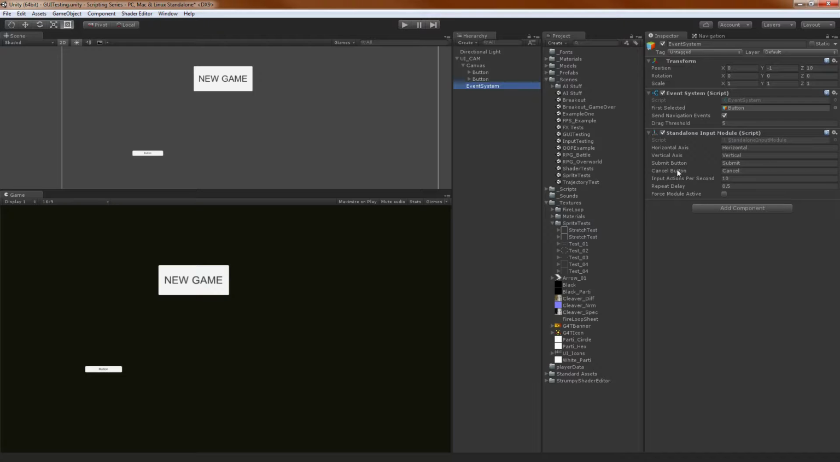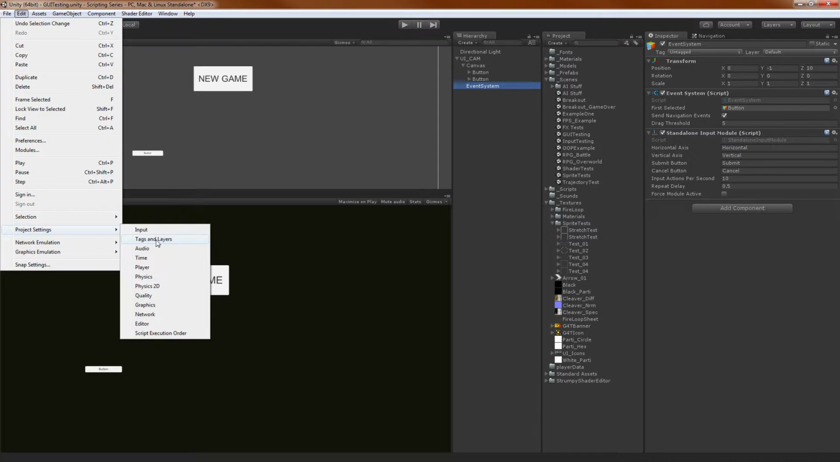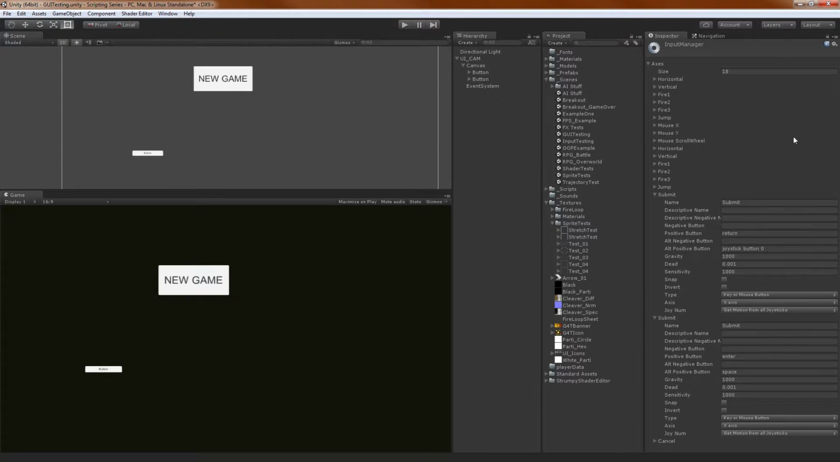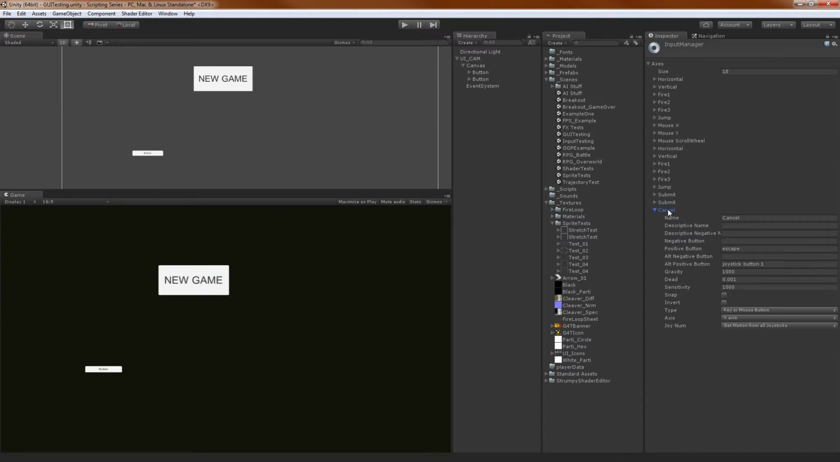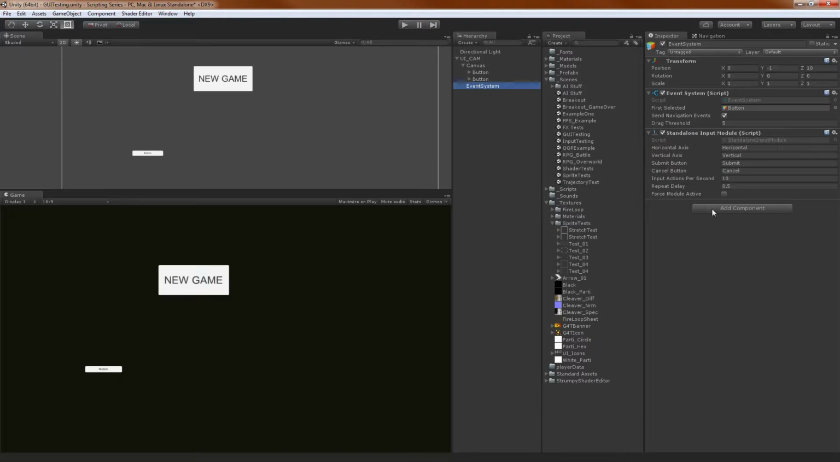And then the cancel button is probably B on the Xbox controller, and it's probably escape on PC. It's just an assumption, I actually don't know. Cancel is escape, or joystick button 1, which I believe is B. So these are just the buttons that you use to navigate between things.